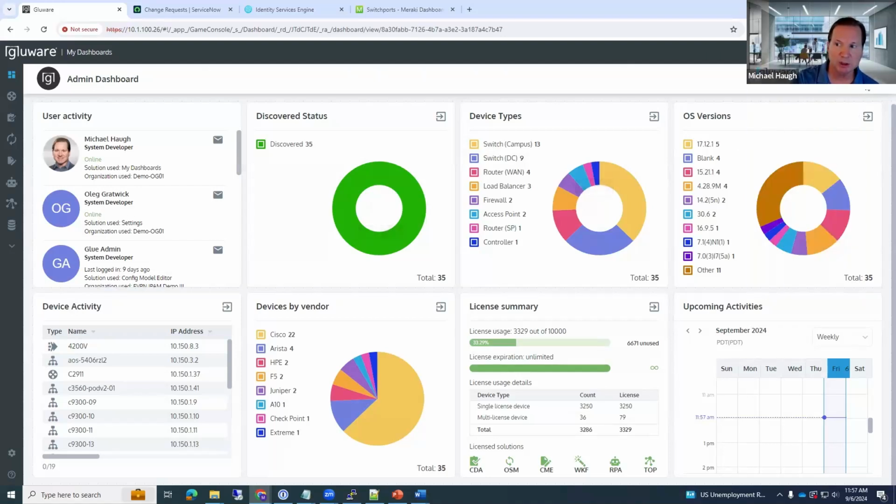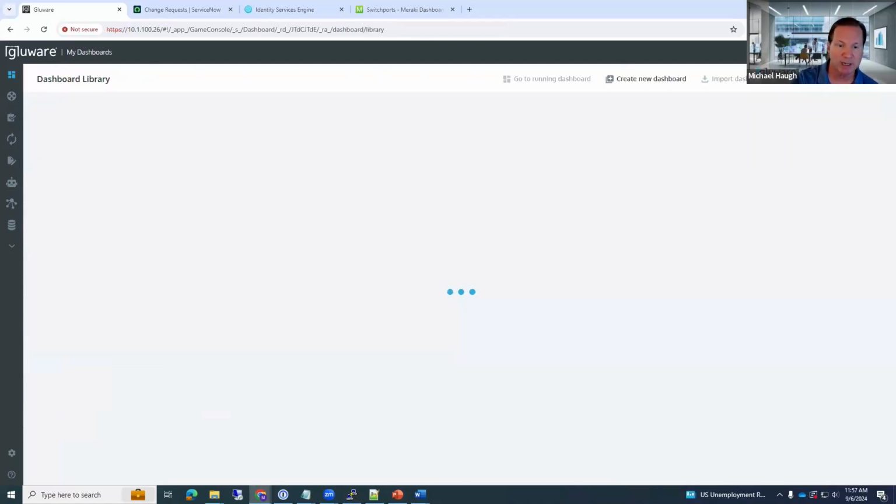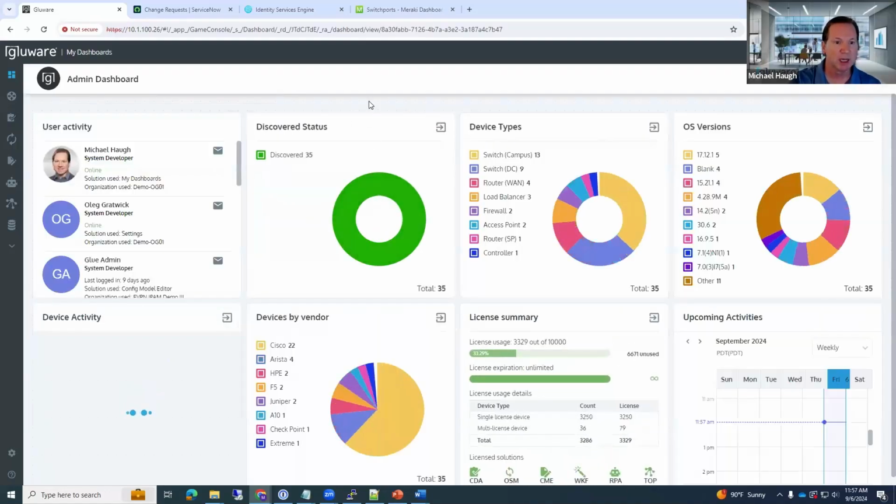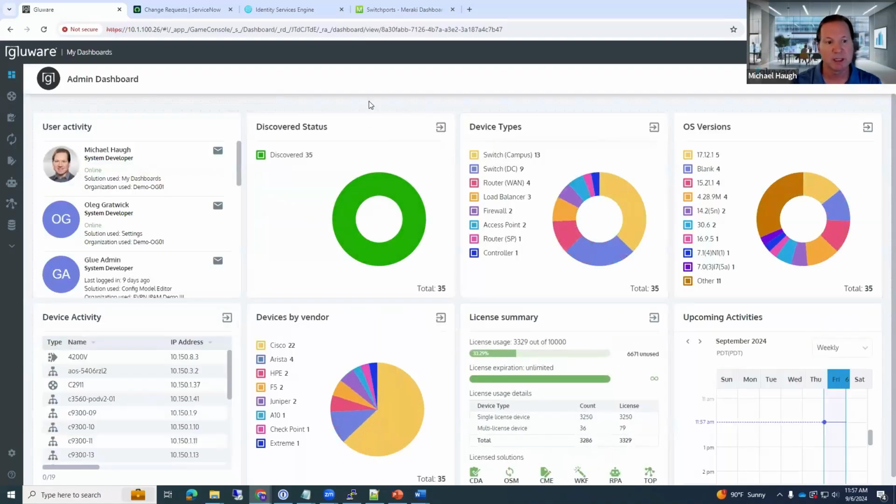In the dashboards, just to highlight dashboards real quickly, if I go to my dashboard library, you can build out any dashboard that you want very quickly. You can create a new dashboard, and it's drag and drop widgets. These widgets surface information for you graphically about the status of the devices, the network, the automated apps, your licensing, really anything that you want to surface from the underlying apps, you can bring up here to the dashboard level.